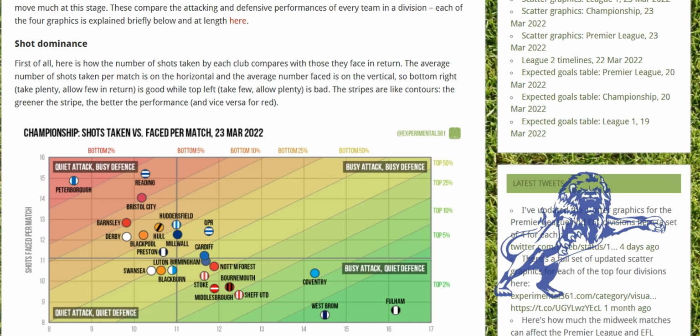First of all, here is how the number of shots taken by each club compares with those they face in return. The average number of shots taken per match is on the horizontal, left to right, and the average number faced is on the vertical, left hand side. So bottom right, take plenty and allow few in return, is very good, which is why you see Fulham there. While top left, take few and allow plenty, is very bad. The stripes are like contours, the greener the stripe the better performance, and vice versa for red.